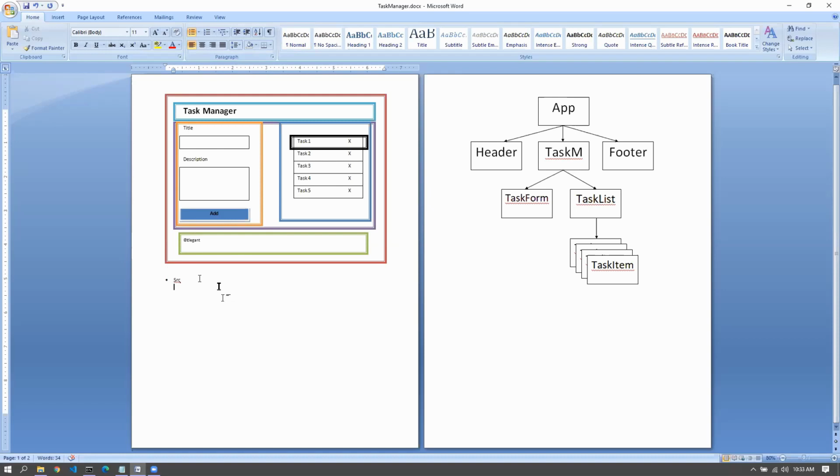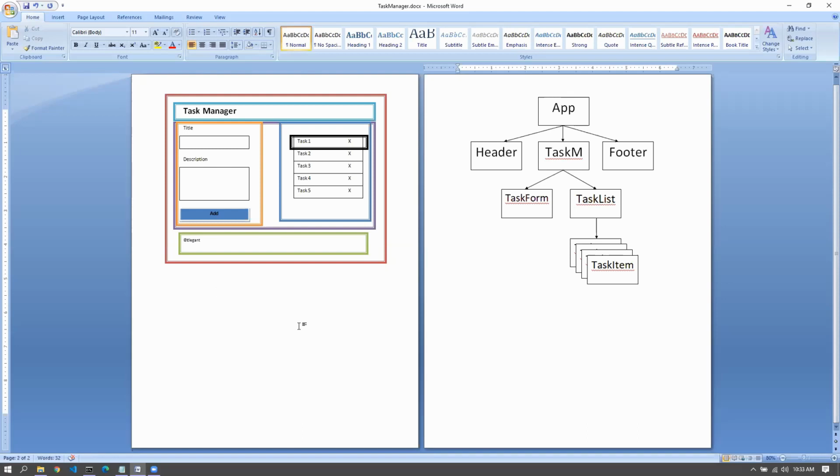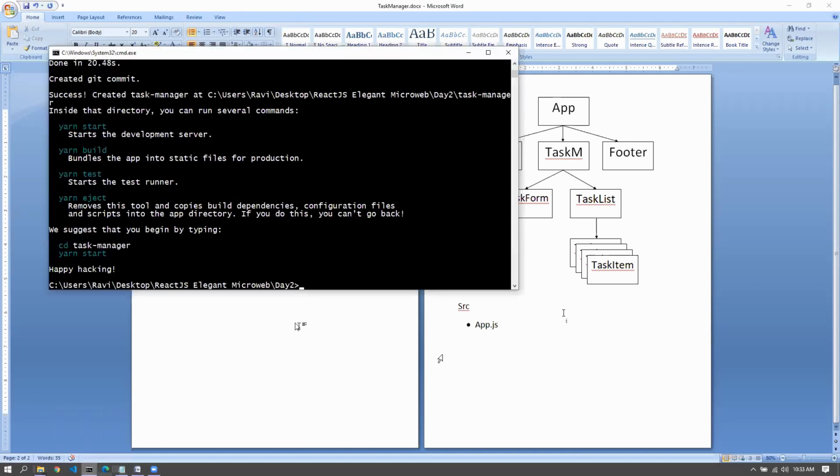The SRC folder itself has an app.js file. Let me just take this somewhere else. Okay, so the SRC folder, it has an app.js. That is your component. That is our folder structure. Let me just show it to you real quick.